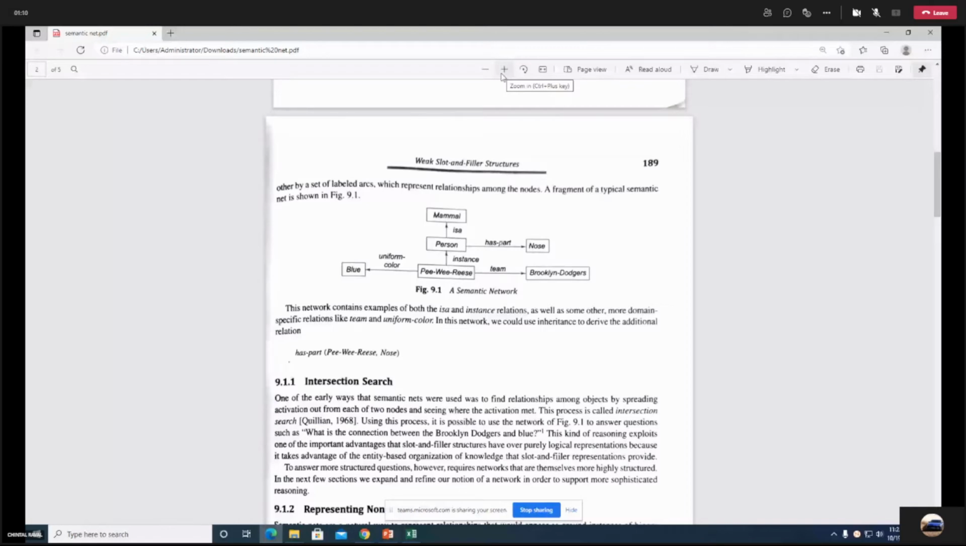So for example, person is a class. There is a labeled arc is A from class person to mammal. So the value of the is A attribute is mammal. So person is a mammal. Here the value of the is A attribute is mammal. Person is a class, has part is an attribute, and nose is a value. So nose is the value of this attribute has part. Pee Wee Reese is an instance.